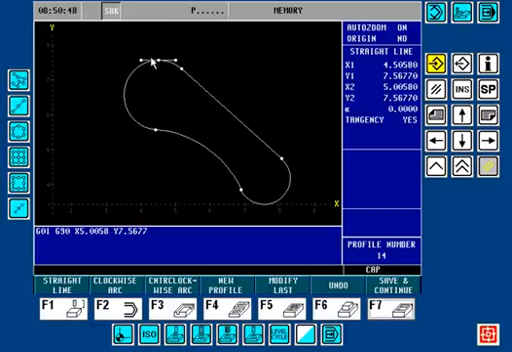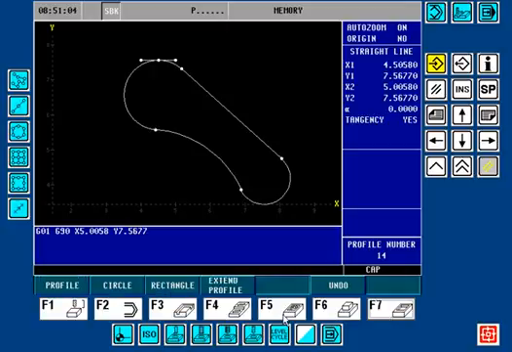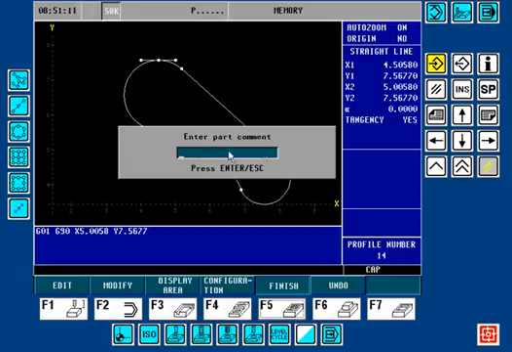Again, we have our lead on. We're going to go around the profile and our lead off. All that remains now is to save our project. So we're going to go ahead and save and continue. Then we're going to press the escape key 2 times until the finish key comes up. Once we press the F5 finish key, it wants us to name this project. We'll name this arc and line.